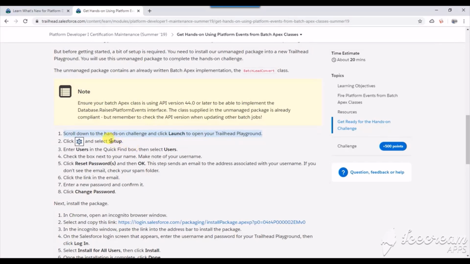You can follow the instructions and go to the setup, enter the user, find the users, note down the user and reset your password. Remember, this is the username and password for your playground, Trailhead playground, not for your developer org or any other org which you have created for your practice. This is entirely a new playground, so the username and password which you are going to reset will be only for the playground.